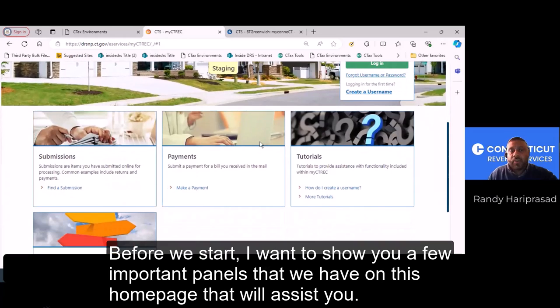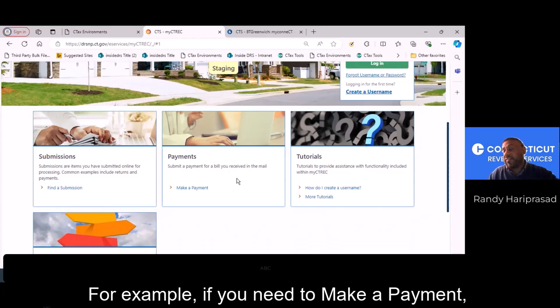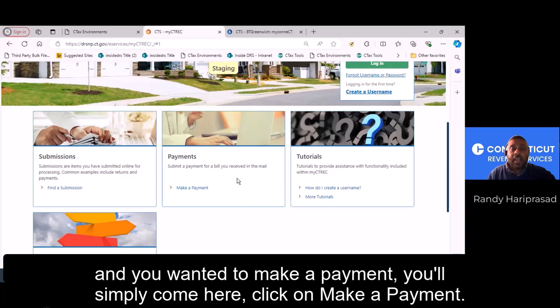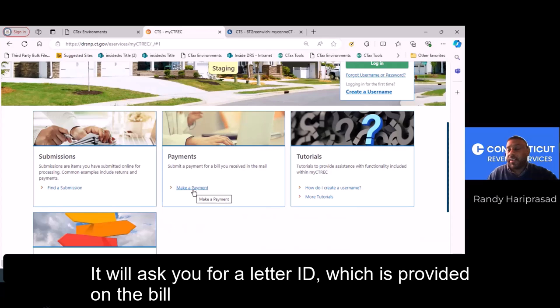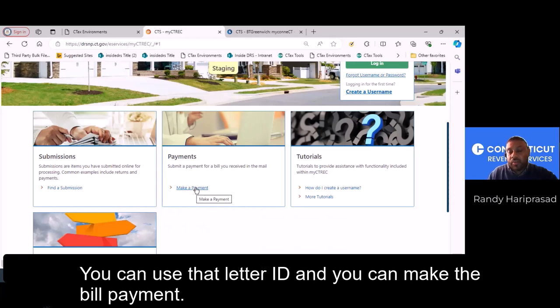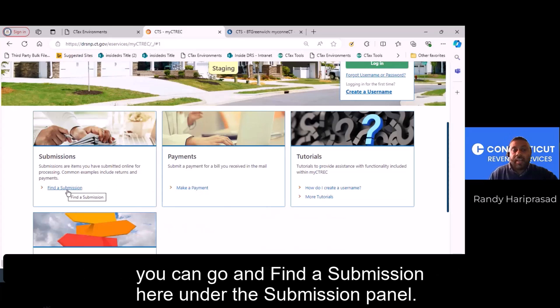Before we start, I do want to show you a few important panels on this homepage that will assist you. For example, if your payment got rejected when you filed the OP-236 return and you want to make a payment, you simply come here and click on make a payment. It will ask you for a letter ID, which is provided on the bill that the department sent to your address at home. You can use that letter ID to make the bill payment. For any prior submission, you can find it under the submission panel.